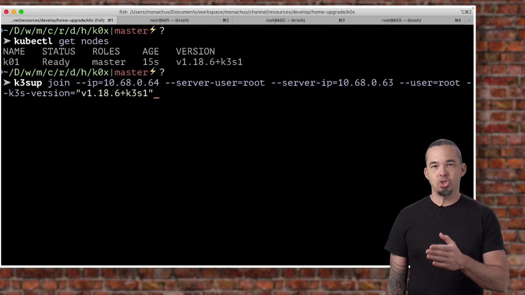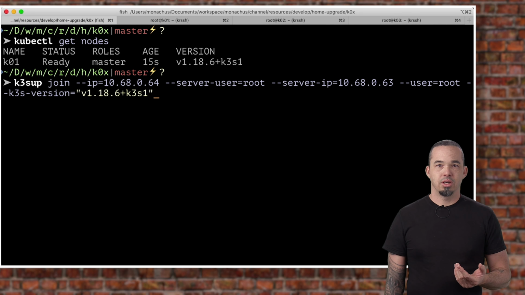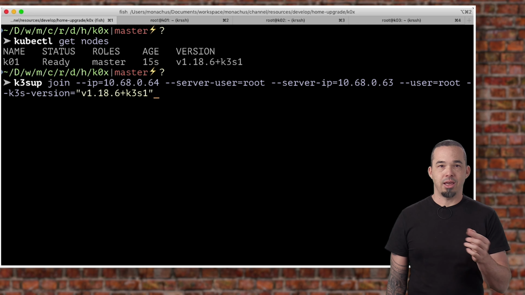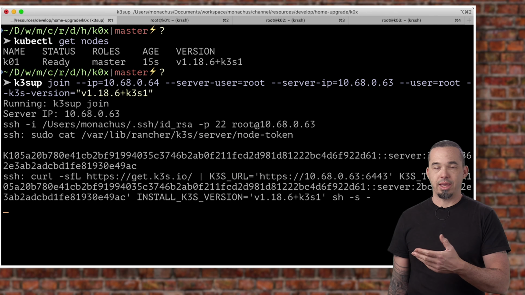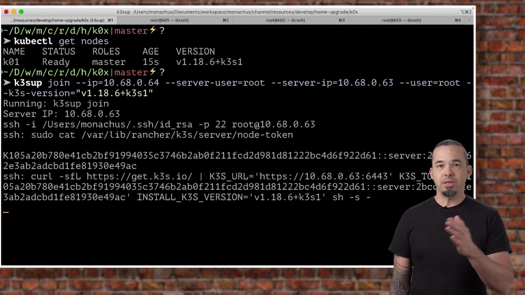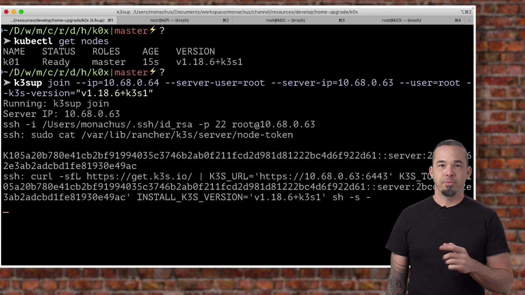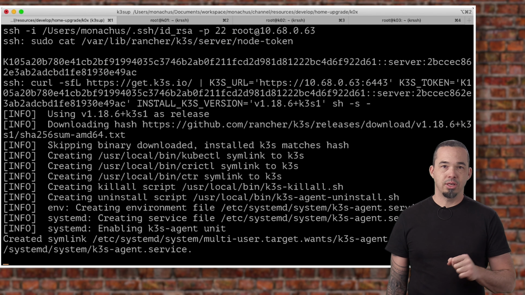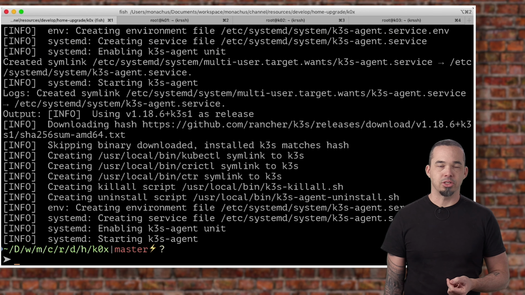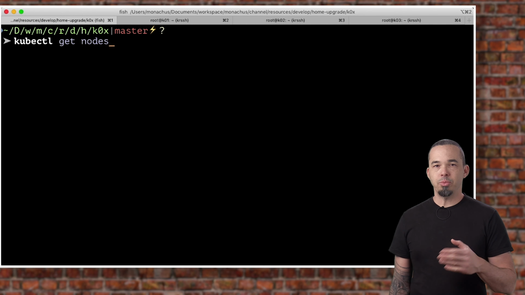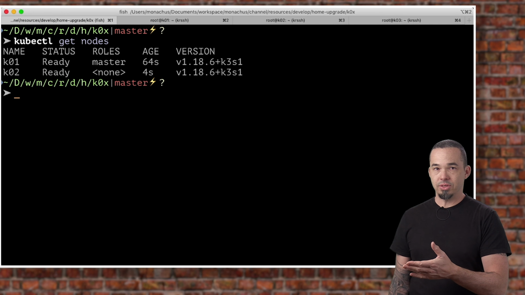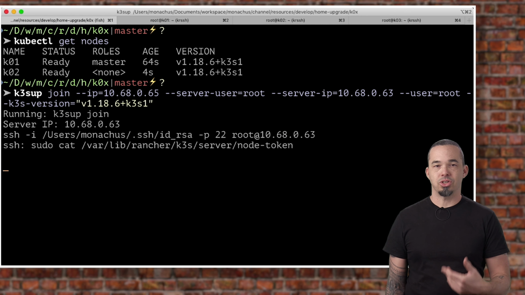Use k3sup join to install agent nodes. For these, you only need to pass in the IP of the node, the user account if you're not using root, and the IP and user account for the server node. If you overrode the K3s version, then you'll need to specify that for the agent as well. k3sup will reach out to the server, retrieve the token, and then use that to attach the new agent to the cluster.